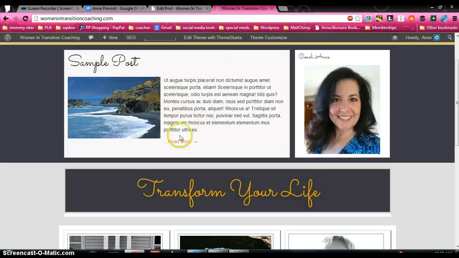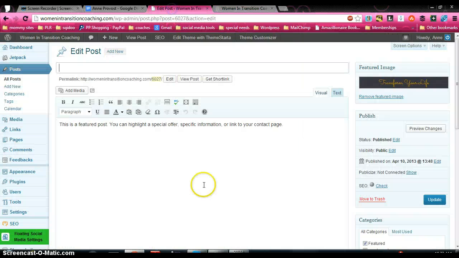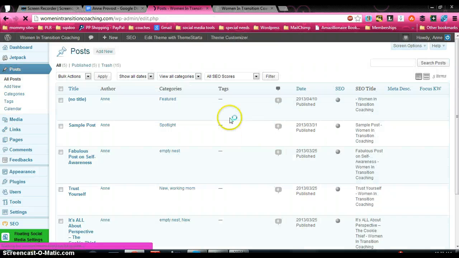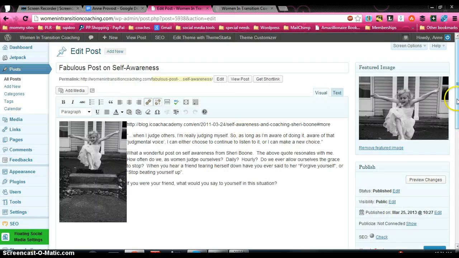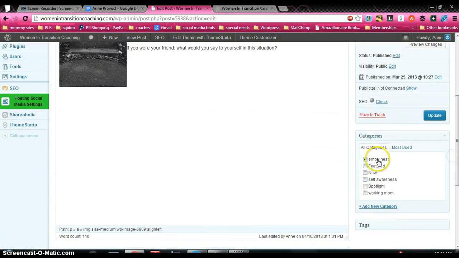And the same thing applies with this post. Let's go back to all posts here. That was your spotlight post, and you could create more than one of those. You can see here the sample post, I put it in the spotlight. But let's take this one. Let's say we change our mind and we want to make it a spotlight category. We're going to click out of that, we're going to click on spotlight, click update.